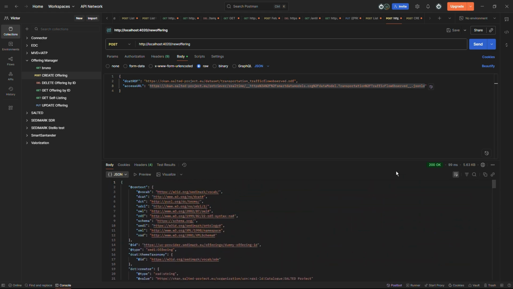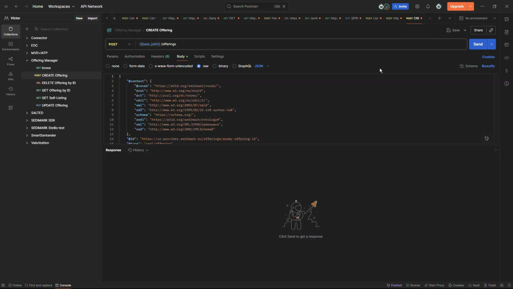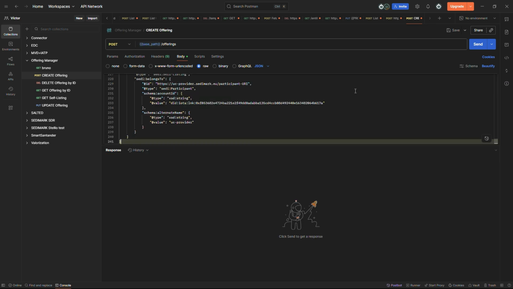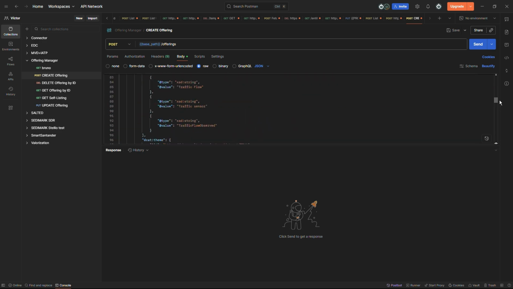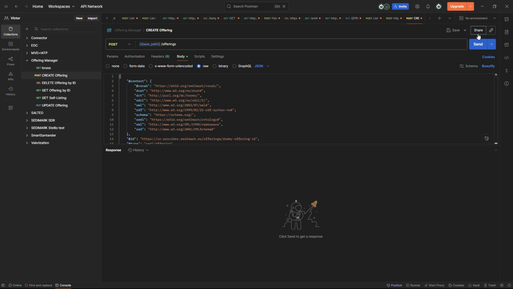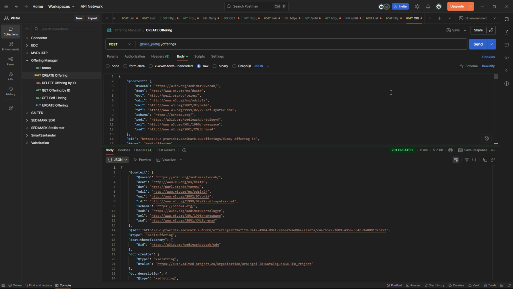The Open Data Enabler will respond with a fully compliant Sedimarc offering, whose properties are automatically filled from the RDF fields of the dataset. This offering can now be posted into the Offering Manager, which will finalize the publication process in the Sedimarc Marketplace. This concludes the demonstration of the creation and publication of offerings from open data portals.